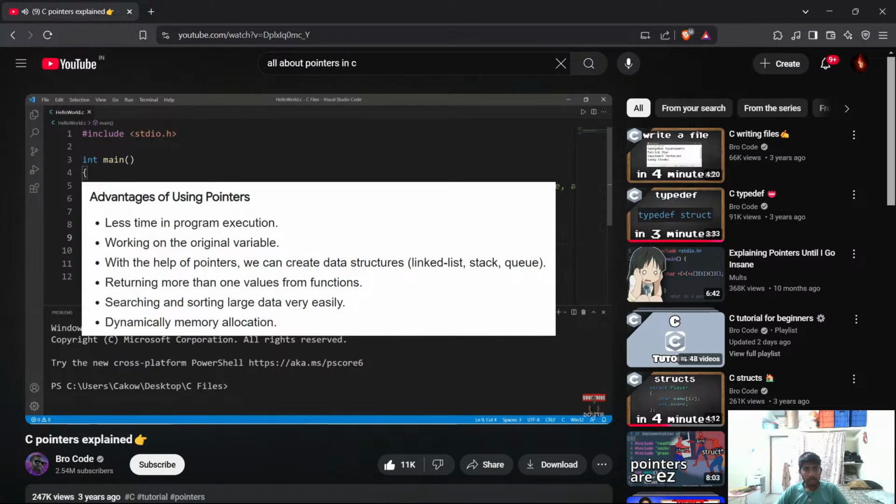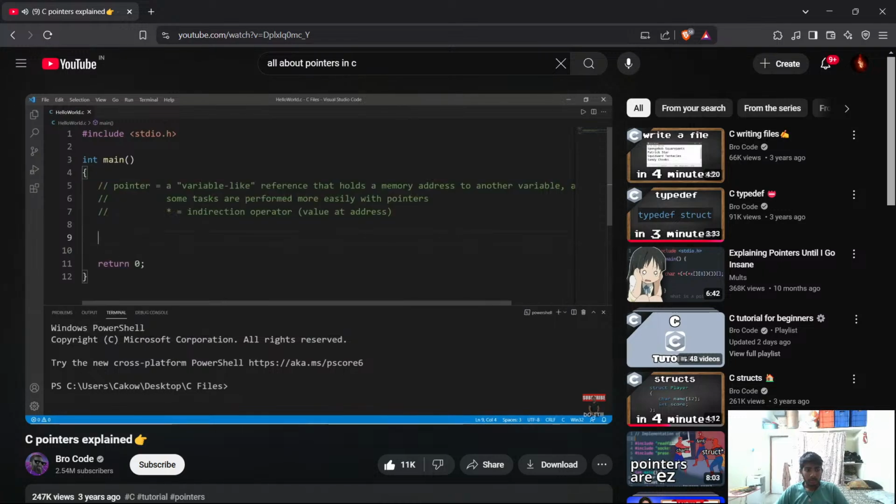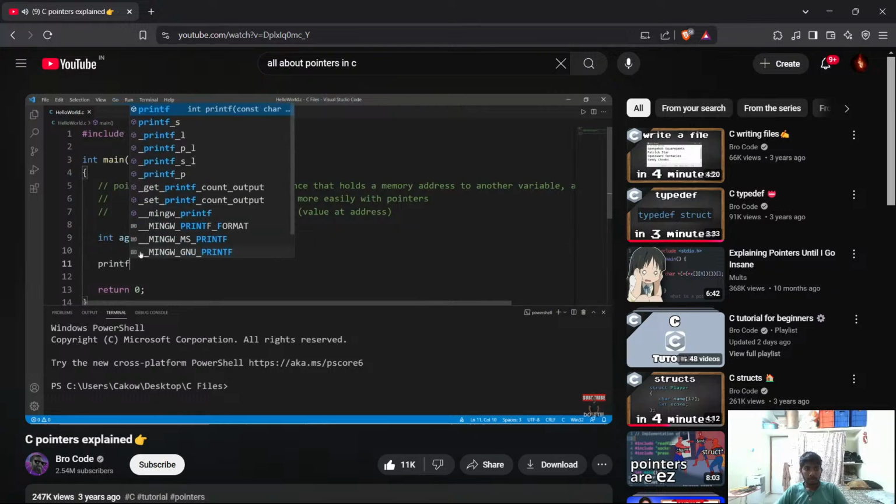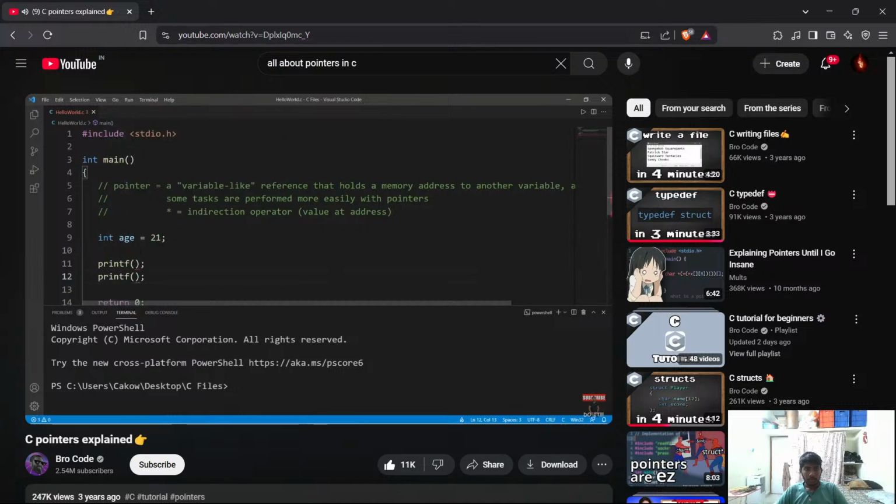In this video, we're going to focus on building a solid foundation with pointers and understanding how they work. Let's say we have a variable, int age, and I'll give this some value. A variable has a value and an address. Let's display the value and the address of this variable using two print statements. First, the address of age, using the p format specifier to display an address in hexadecimal.